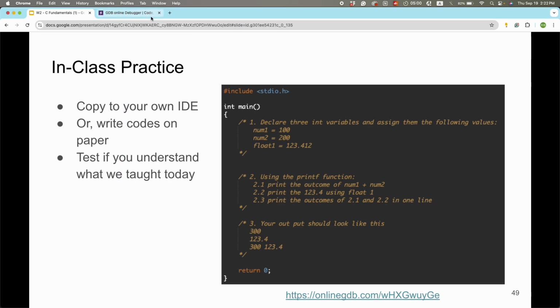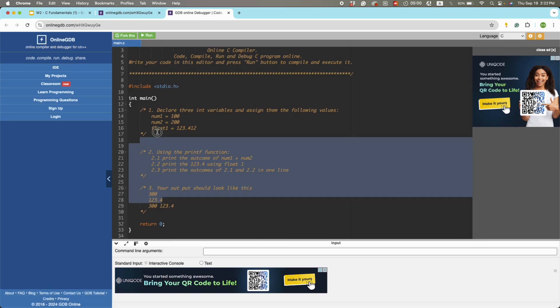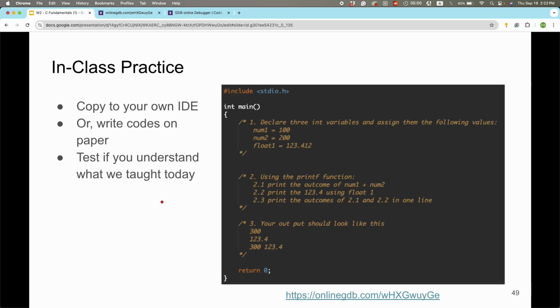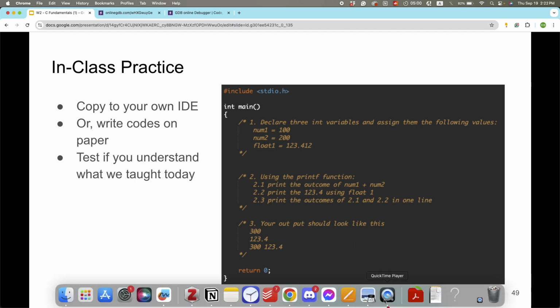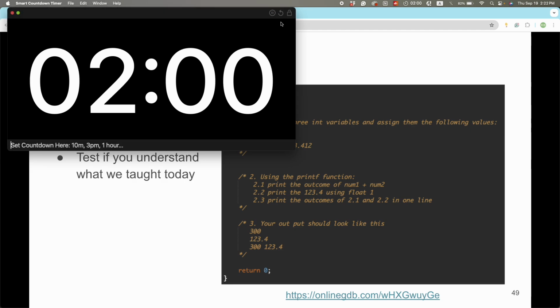If you don't have access to an IDE... oh, here, okay. If you successfully open the website like this, you can copy and paste all the information to the IDE you have, and then try to test if you can finish all these things. You should be able to finish it in no longer than three minutes. So let's wait three minutes, because I want to force everyone here to write down something today before we end today's class. I believe one minute has already passed, so we still have two minutes.